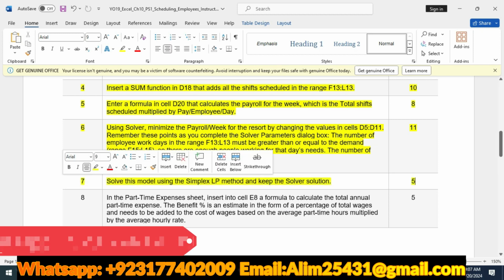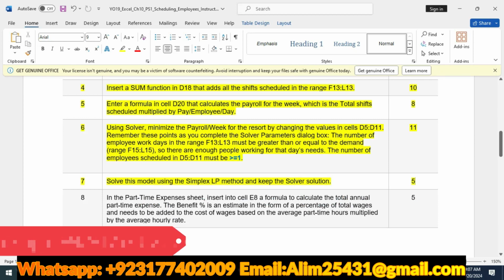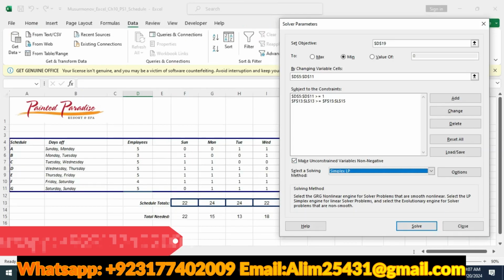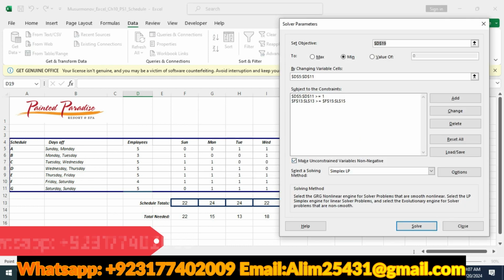Our seventh step is to solve this model using the Simplex LP method. So we will use this one, Simplex LP method. And what is it saying? Keep the Solver solution. So we need to keep the solution. Press OK. We need to keep this solution.